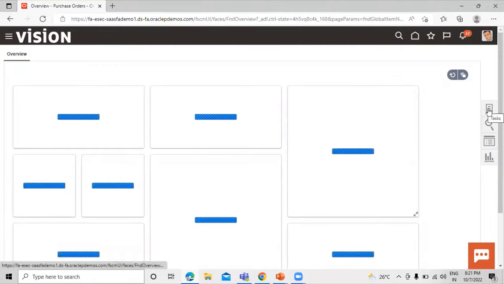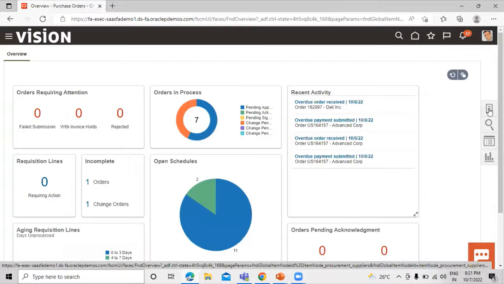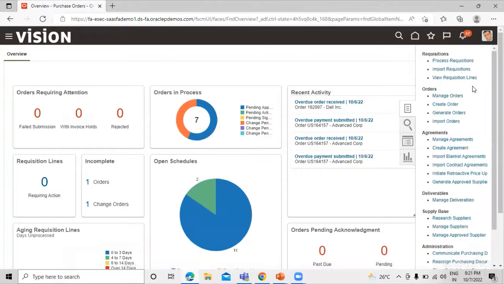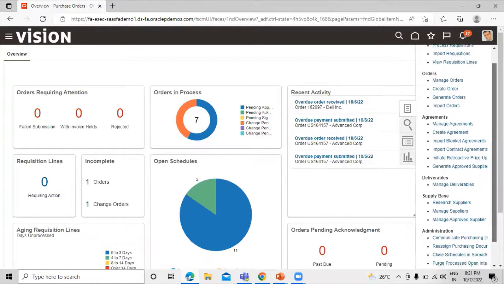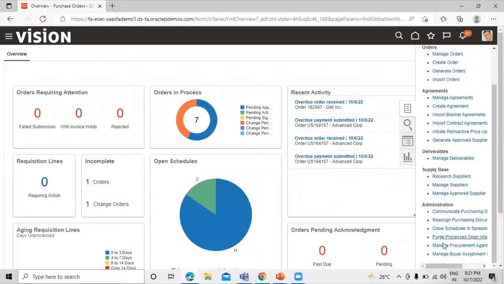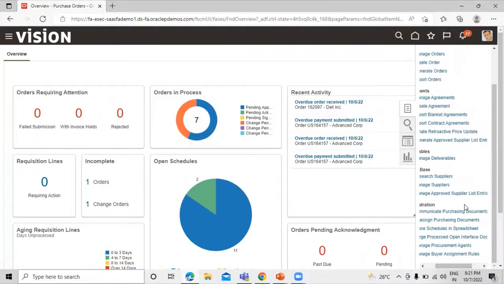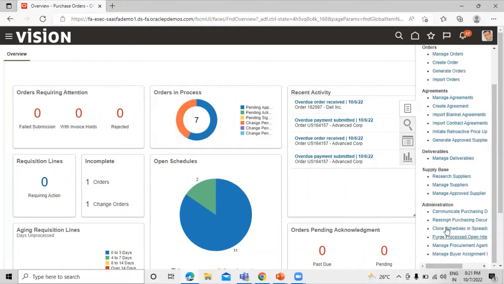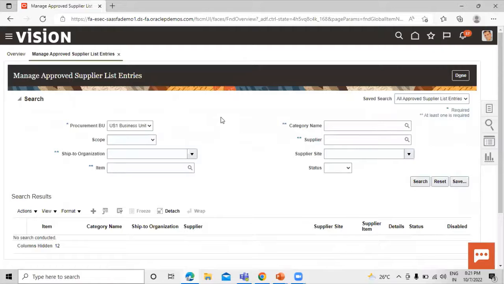Click on this task list. Right. So in the task list, we have the manage approved supplier list entry. You can see under the supply base, manage approved supplier list entry. Click on that. And we are going to create a new one. So click on this create icon.